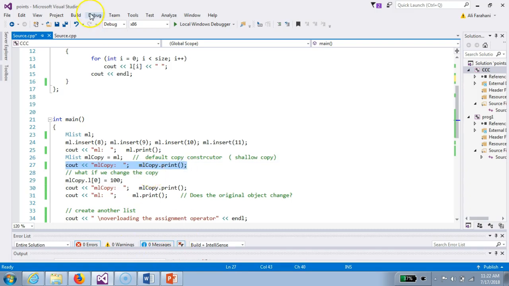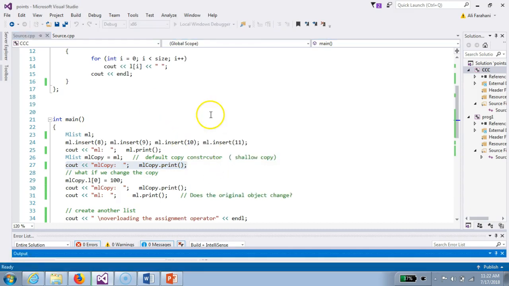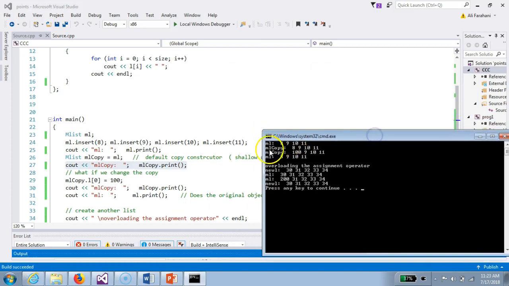So when I run this program initially, here is the run of the program. We'll just look at the partial output here. Here is the ML. That's with the insertion of 8, 9, 10, and 11 right there. And this is the line that prints it. Then I create ML copy and assign ML to it. The default constructor is executed here, and I take a look at ML copy, and there's ML copy, exactly the same thing, 8, 9, 10, 11.